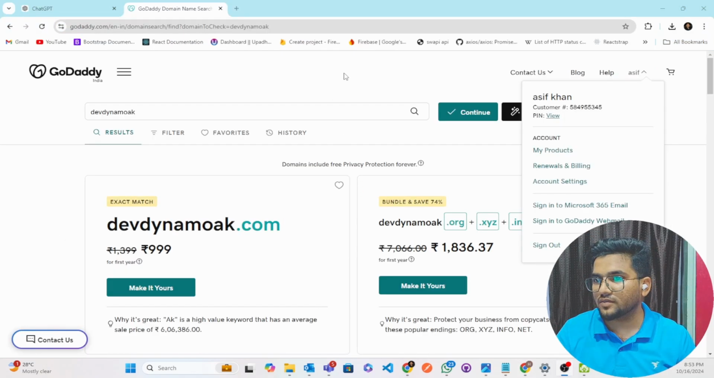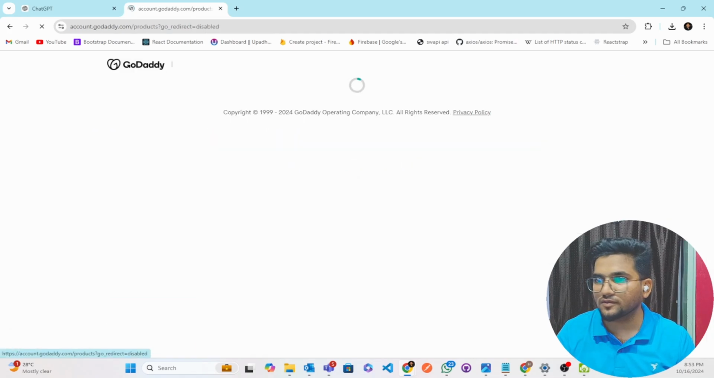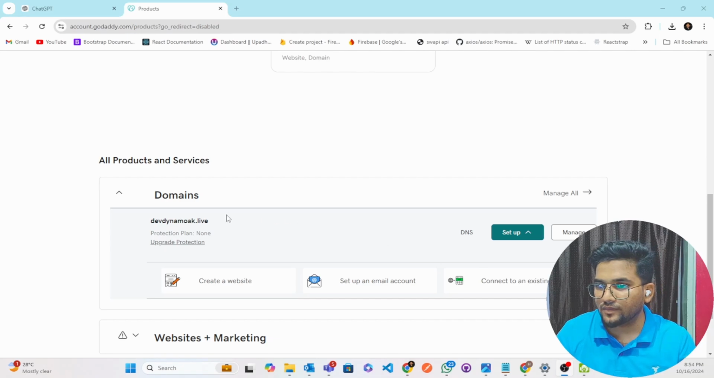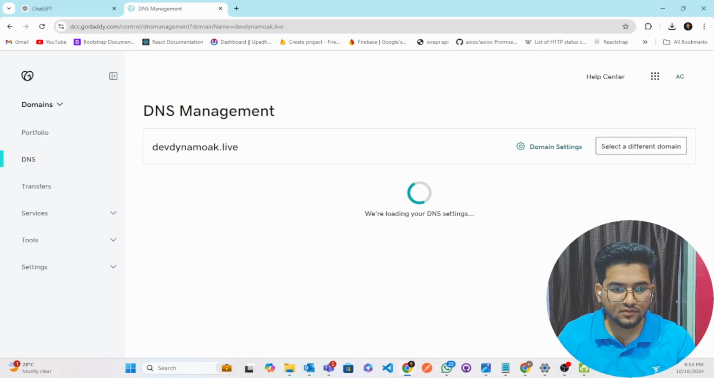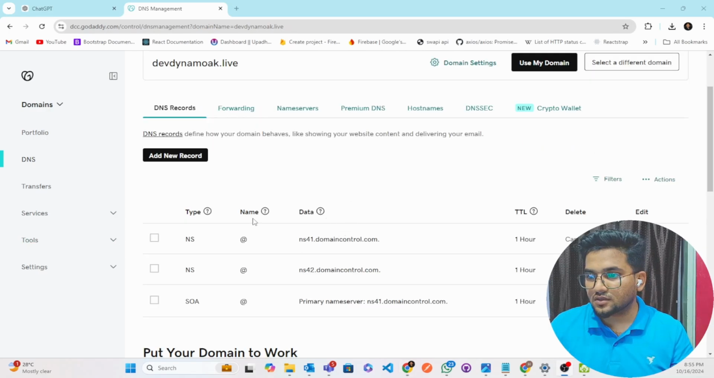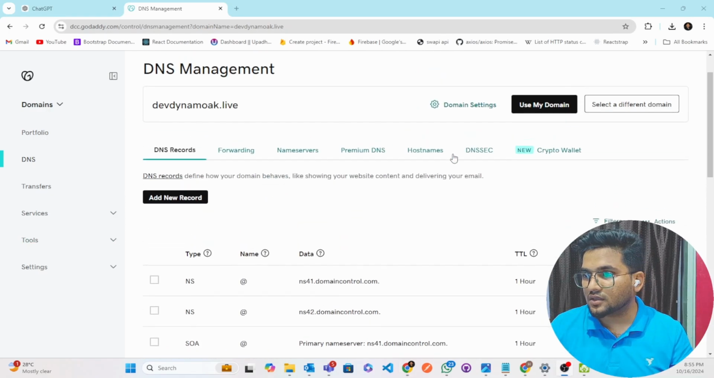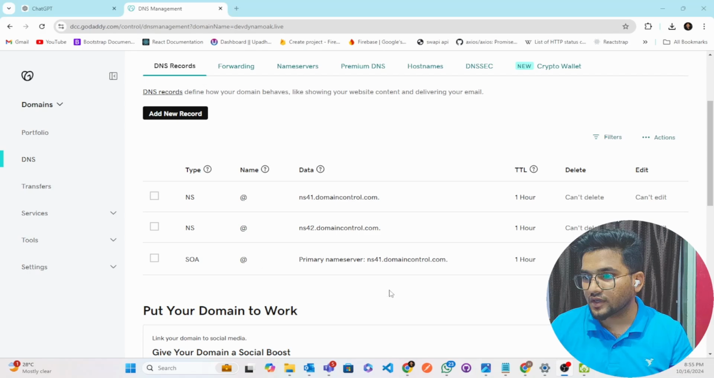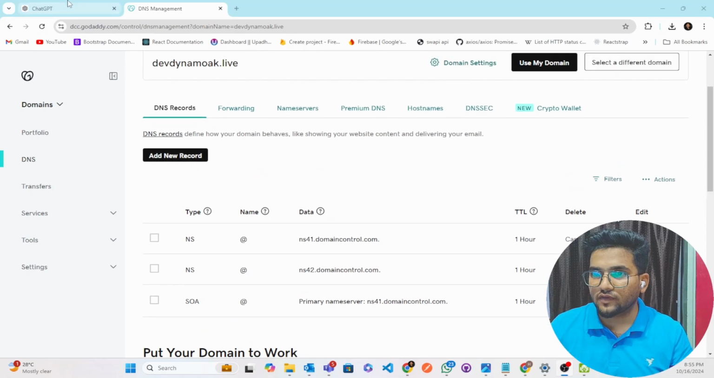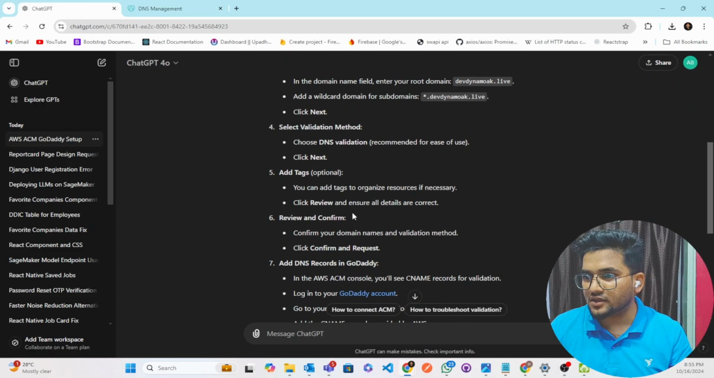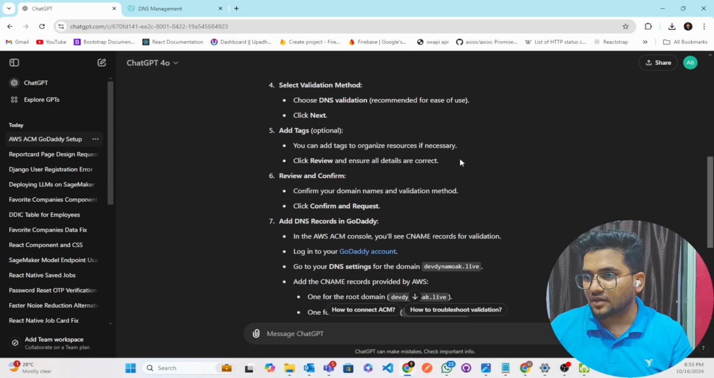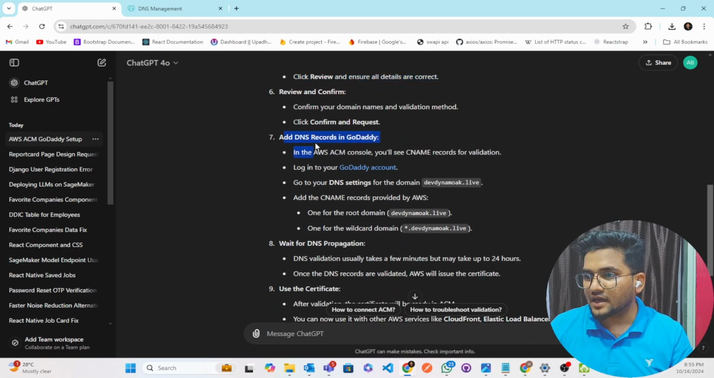So you can see I am in my GoDaddy account, and I will navigate to my products and DNS management. This is my domain, devdynamoak.live. I will click on DNS. Inside, we have DNS records and we can add from here. If I go to ChatGPT to see what it says, the next steps are add tags and review and confirm, which we have already done. Next is add DNS record to GoDaddy, so this we have to add.